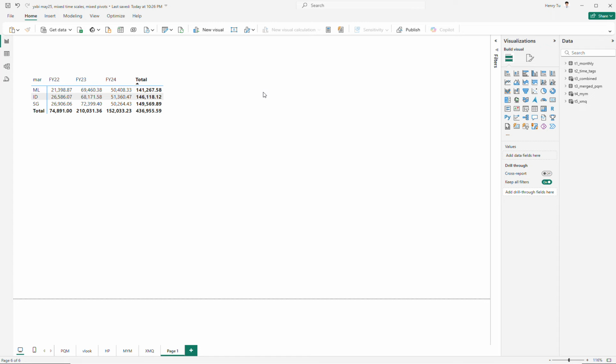Hi guys, let us talk about the sortable pivot. Okay, so this is the pivot table, which is the matrix in Power BI. So this one is good. We can view numbers by market and by FY as well.